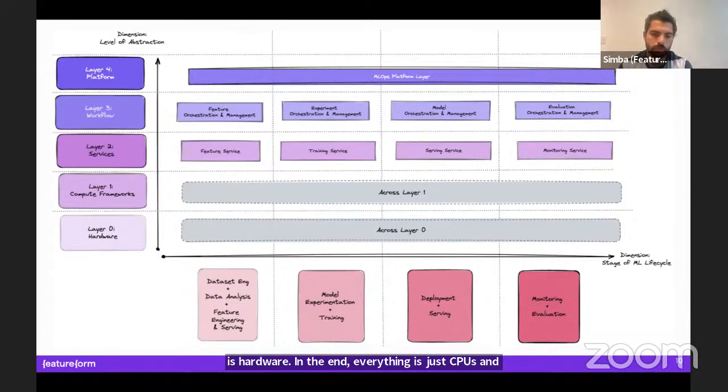Where are those CPUs and GPUs? Layer 1 is compute framework. You probably are not working at the instance level. I mean, maybe, but most people aren't spinning up VMs to go work on. They'll be using something like Kubernetes or some other sort of generalized compute framework above the hardware.